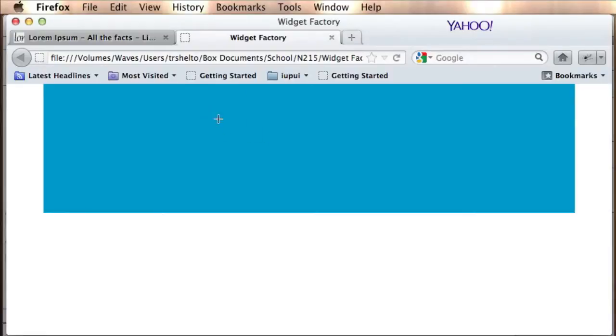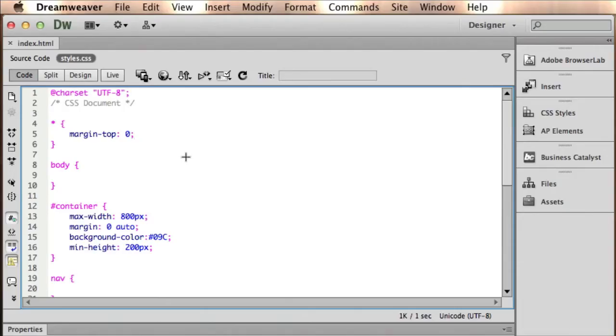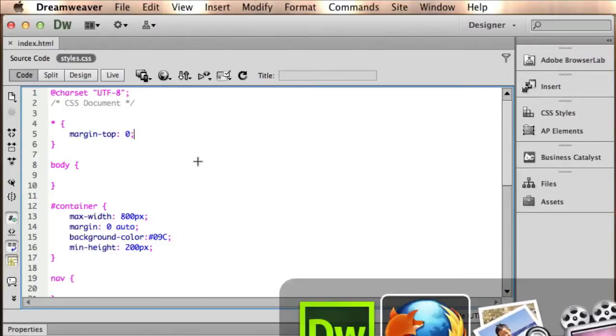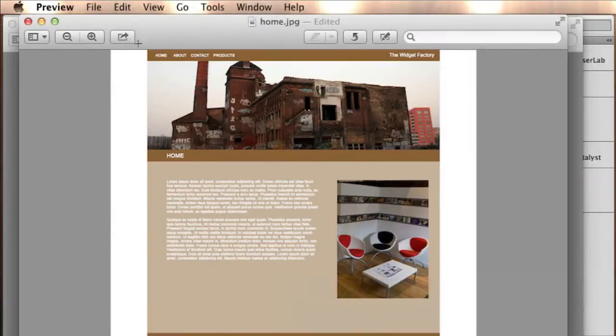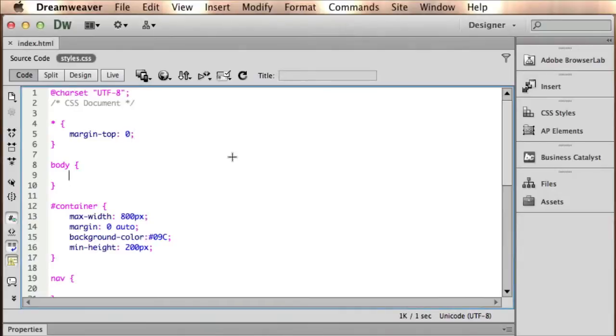Now our site's going to be right up against the top. All right, so we got our container. It's growing. Let's look at a couple other things that we know we're going to need. Okay, the text is all white. That's on the whole page. Nothing's black. So let's go ahead and inside the body, we'll put color, and we'll make it white.